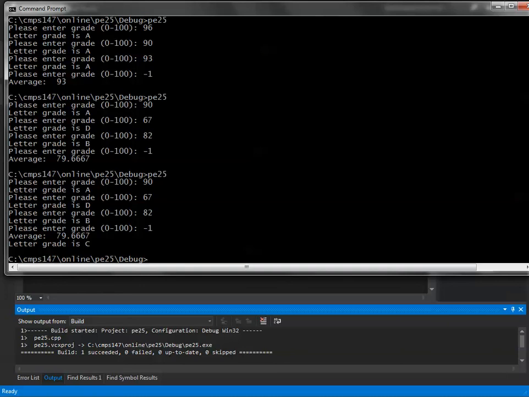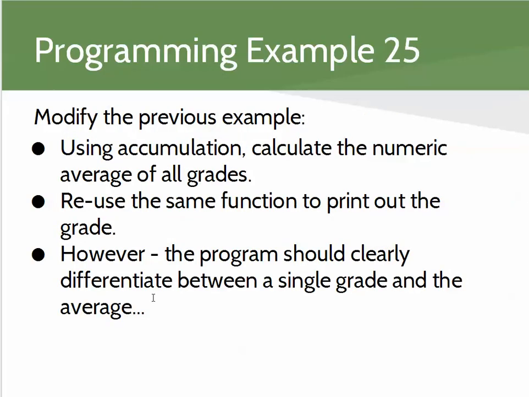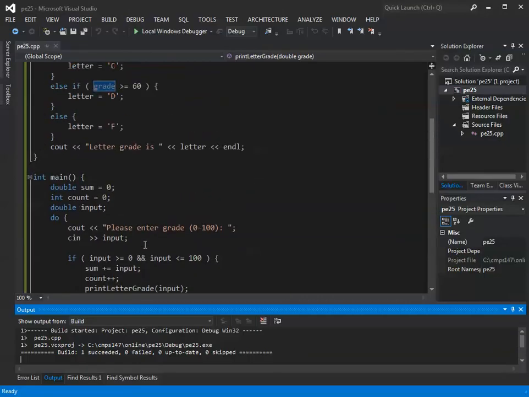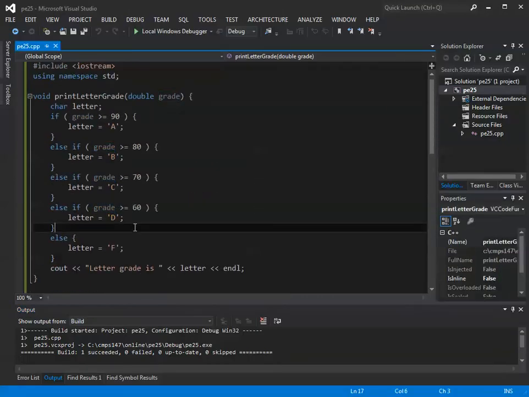However, we were asked specifically in this example to clearly differentiate a single grade and the average. So what I mean by this is I'd like the program to print out the letter grade for that particular assignment is this, and then at the end, the letter grade for the average is this. Depending on whether it was user input or the average, I want this print statement to appear differently. I want it to say, you know, the letter grade for your average is.